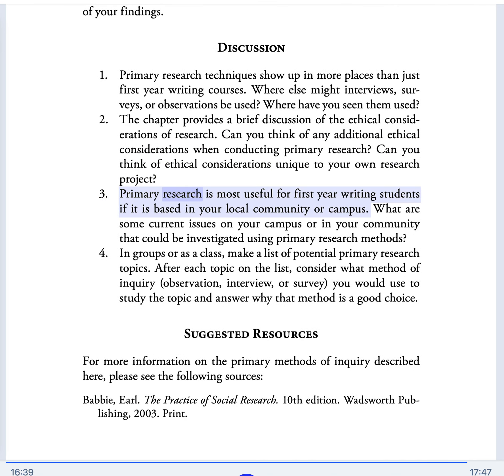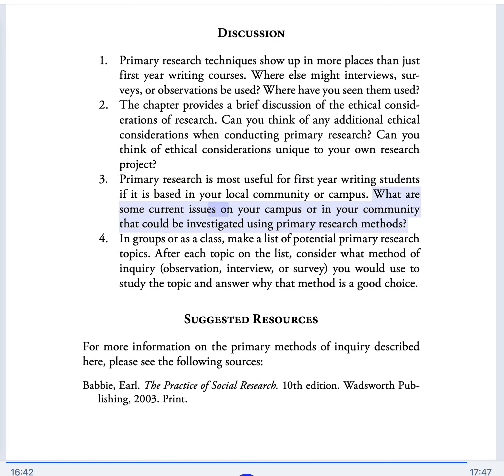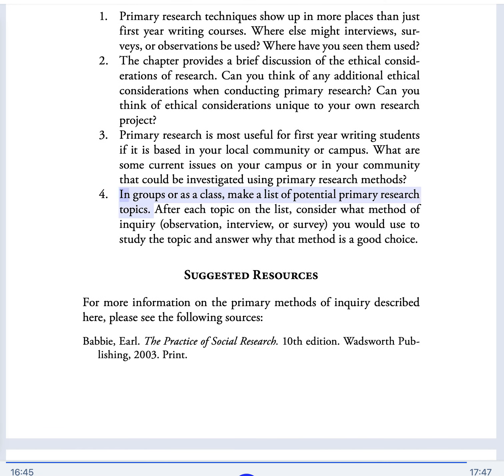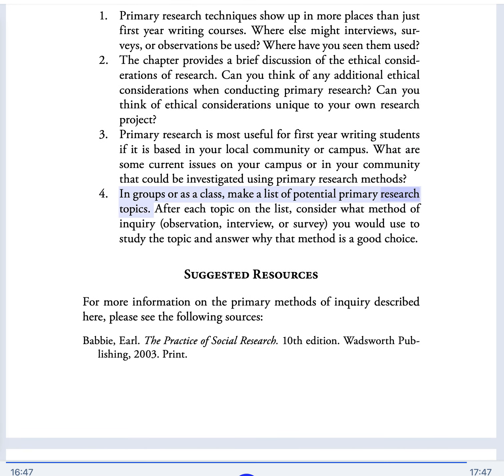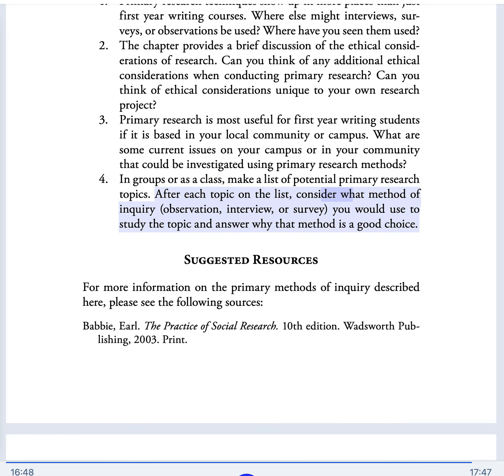3. Primary research is most useful for first-year writing students if it is based in your local community or campus. What are some current issues on your campus or in your community that could be investigated using primary research methods? 4. In groups or as a class, make a list of potential primary research topics. After each topic on the list, consider what method of inquiry, observation, interview, or survey you would use to study the topic and answer why that method is a good choice.